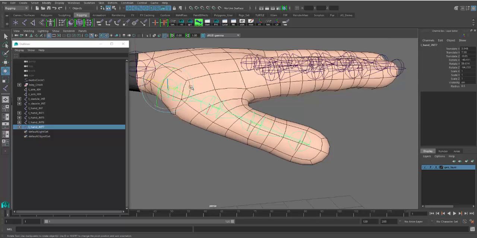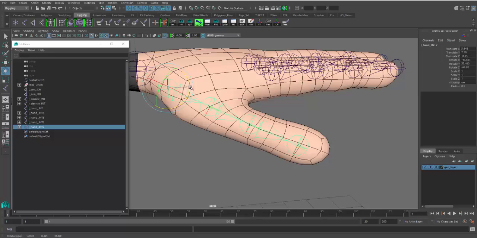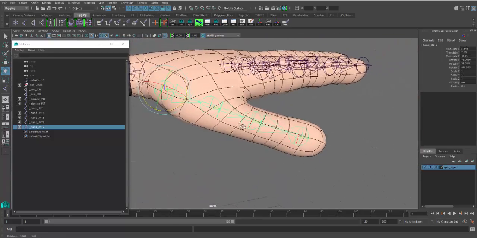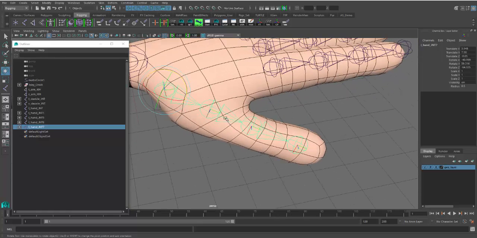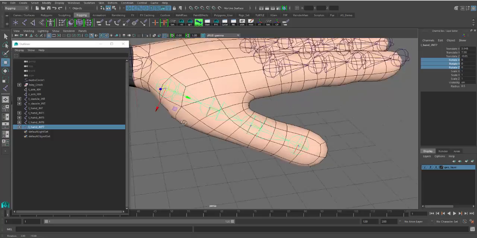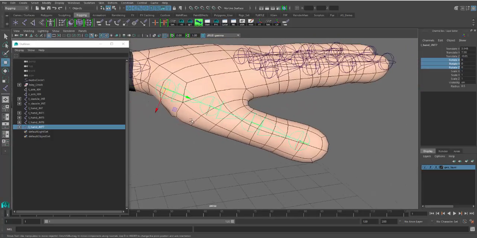And once you are happy with it, let me tweak it a little bit more. There you go. Once I'm happy with this, the next thing I'll do is move. For this one, you can see I have rotated quite a bit. So I'm going to select the rotation, right click, freeze, rotate. That should set the joint back to be nicely aligned.